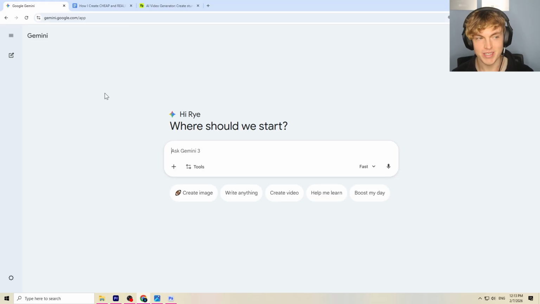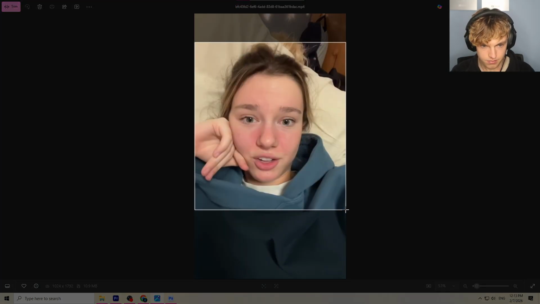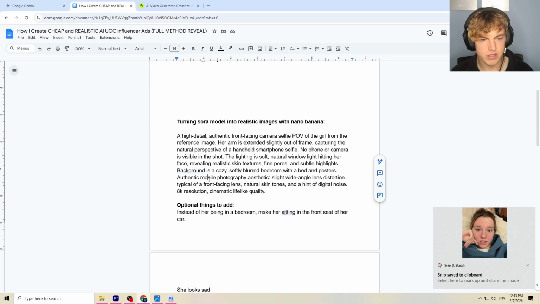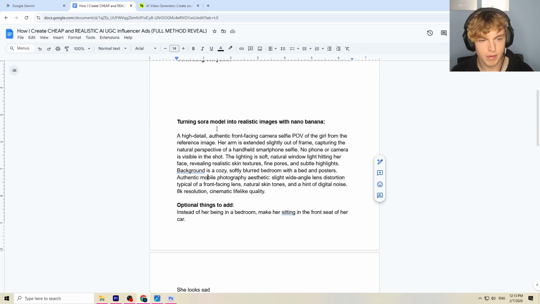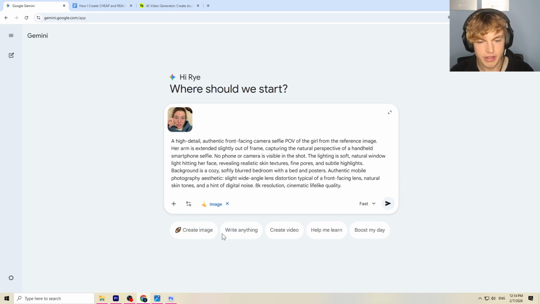No, this is going to be really simple. We'll just go to Gemini, grab a picture of her face again. Then I'll paste it in. And then when we go to my prompting document, we can just take this turning Sora model into realistic images prompt again. We can just copy it. We don't have to add anything else because it's going to generate her with nice skin. So I'll hit create image, make sure it's on Pro again and hit submit.